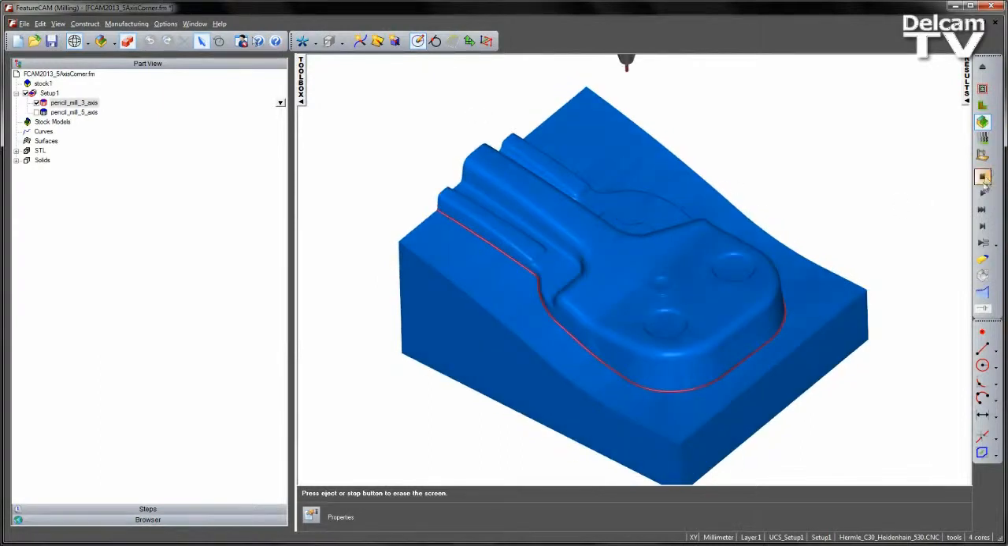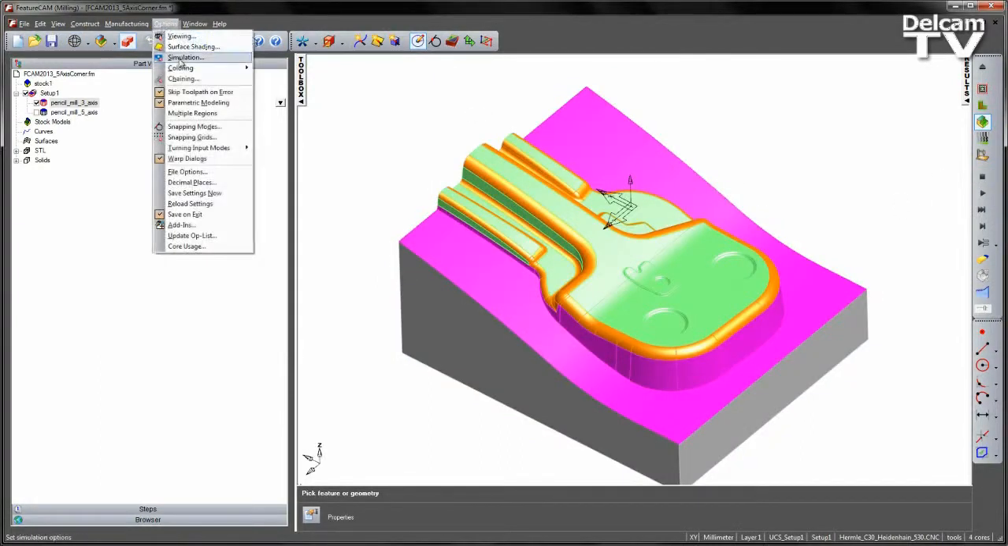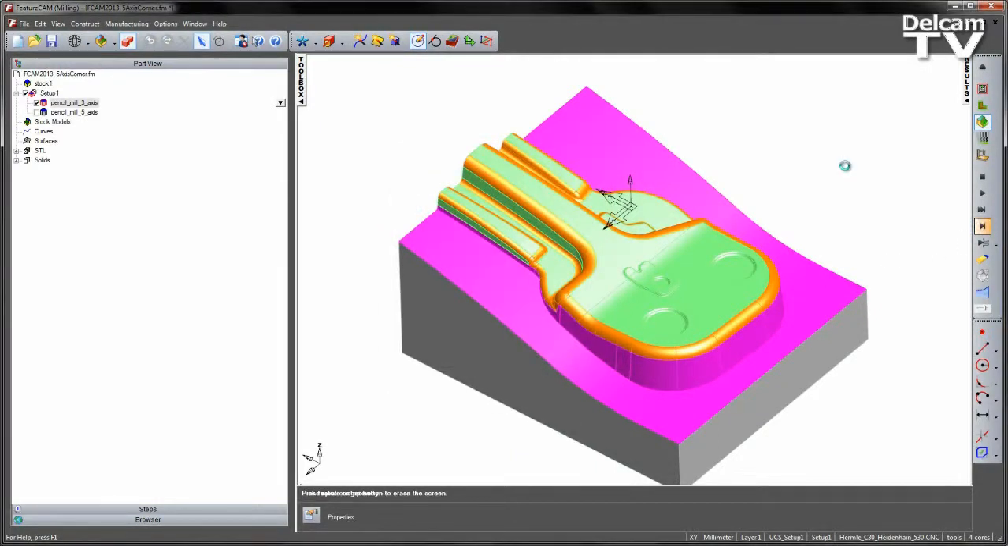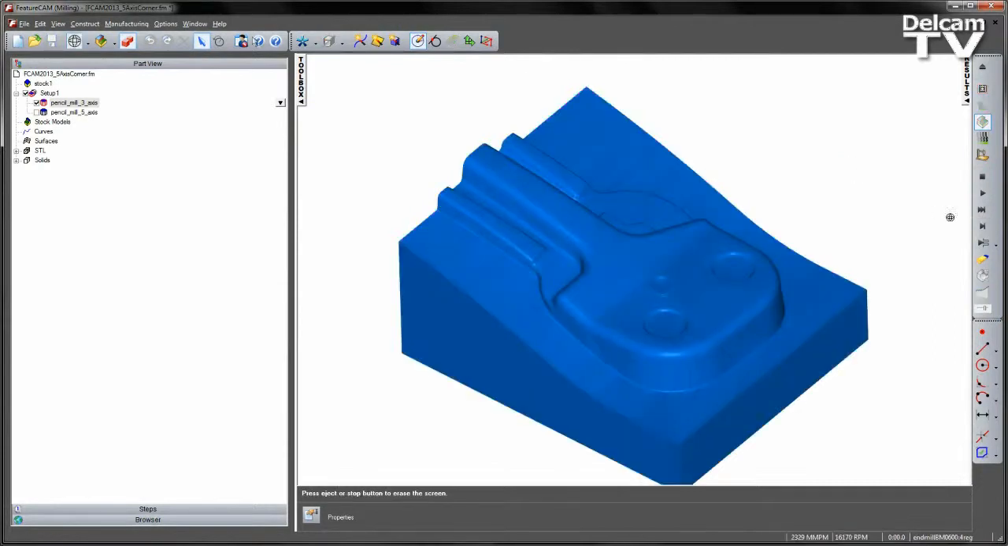I can verify this if I stop the simulation, just go to the options and turn on the gouge check again. Again, single step, play the simulation. So the tool makes its way all the way around the part without gouging or colliding with the component.